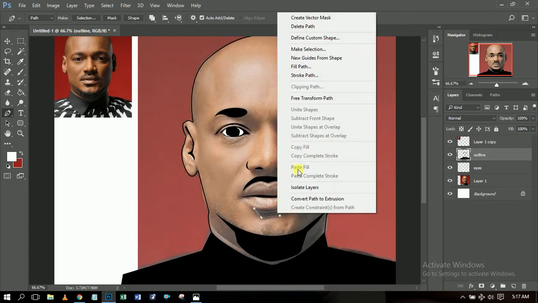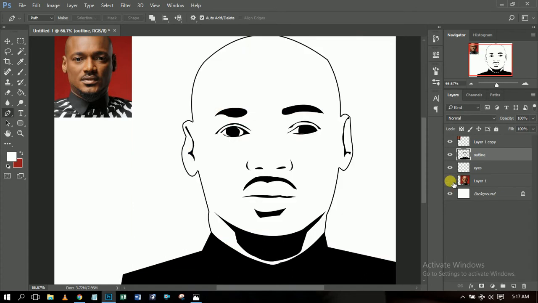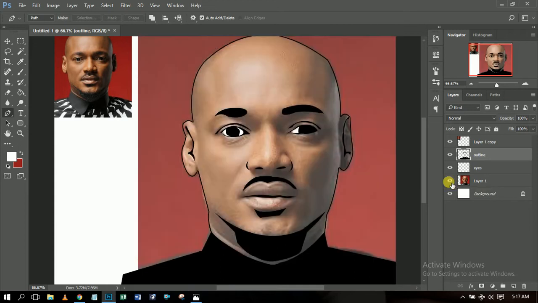Okay, then click fill path and click OK, then delete path. So as it's beginning to look like our guy here, to make this obvious, the next thing we need to do is start creating our shadows. Okay, before we create a shadow, let's quickly create the lips. Let's create the lips here.